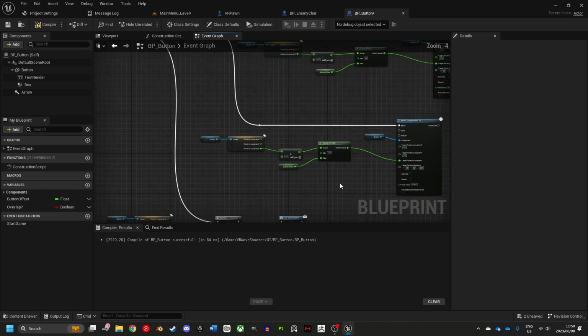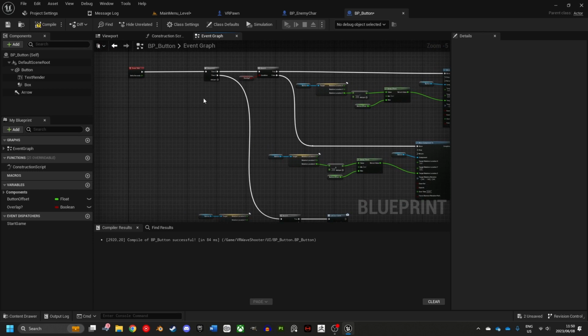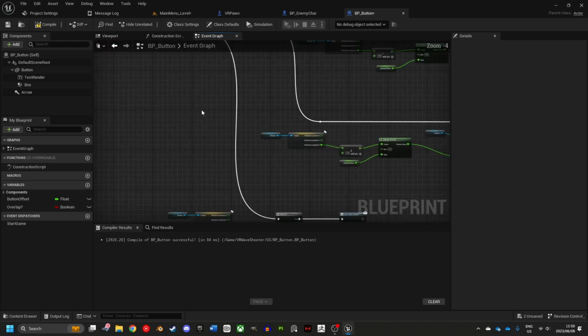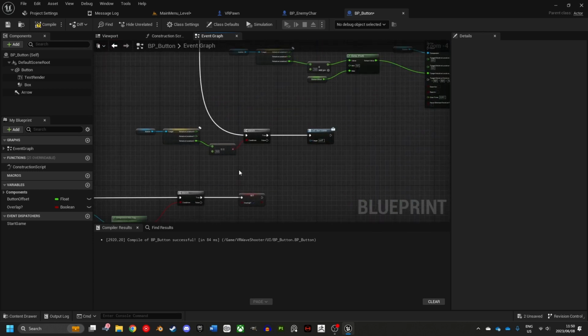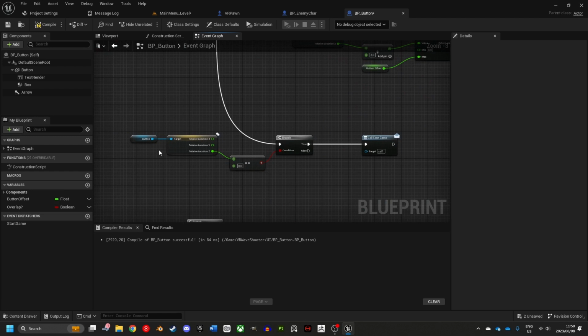Everything else stays the same. And then the last thing in our event tick is for the second in our sequence, we want to check that when the button hits relative location 0, so because remember it starts at the top of the arrow, so it starts whatever the button offset is above your endpoint. When it reaches that endpoint, we want it to do something.